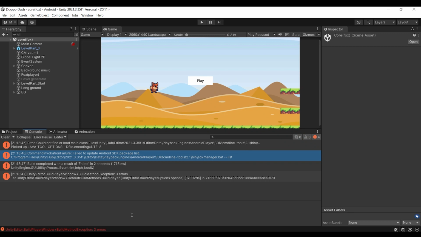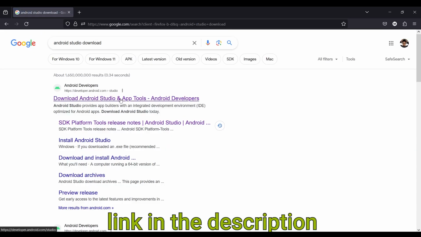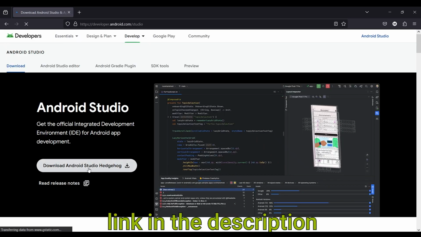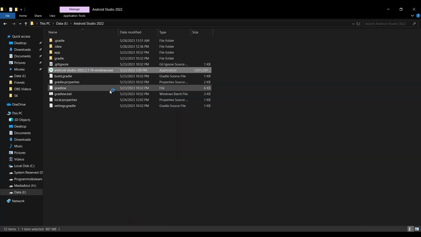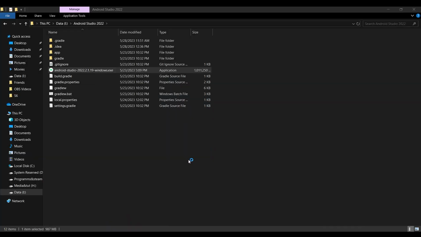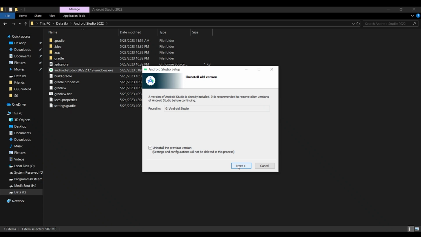First of all, you need to download Android Studio. Come to the download page and hit download. It's totally free. After you download Android Studio, just install it. There's nothing complicated, just do next, next, next.